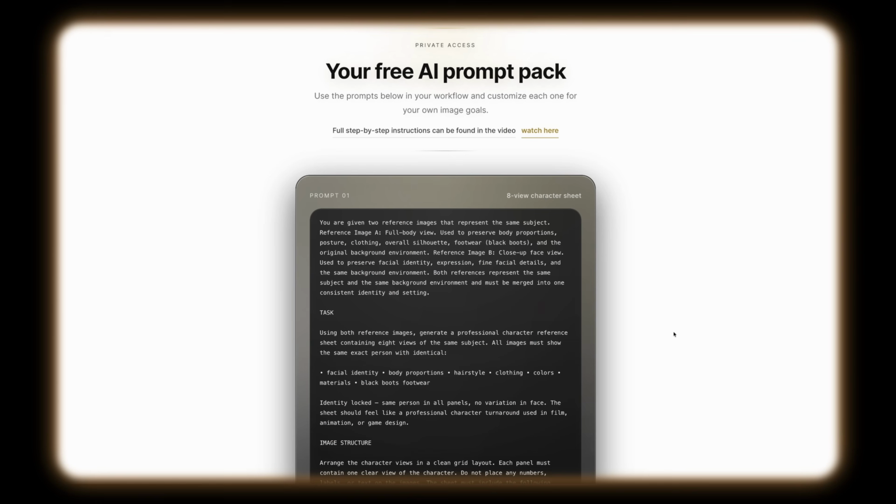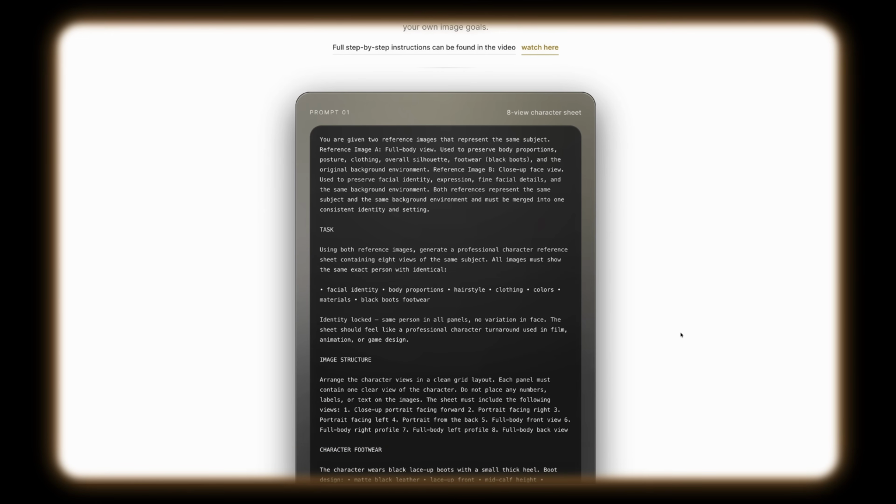Step 2, build your base grid. Now, once you have both images ready, this is where the prompt comes in. This is the exact prompt I use, and you can get it completely for free. I left the link in the description.